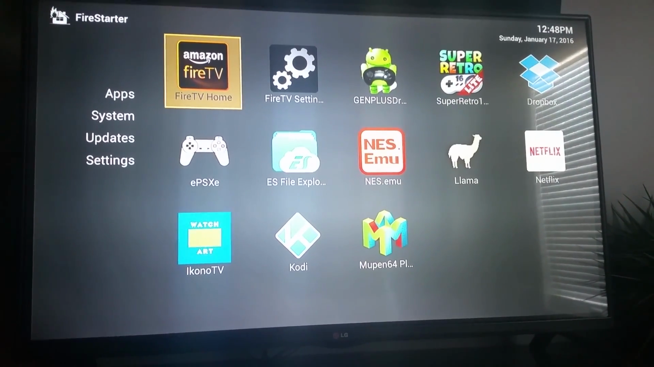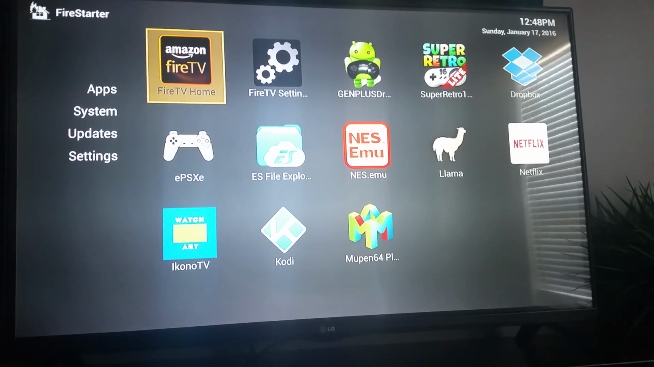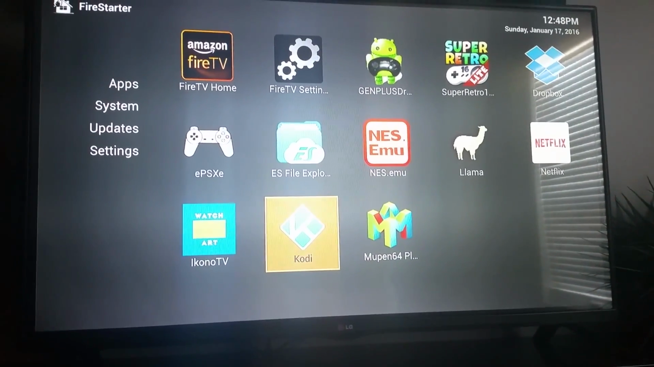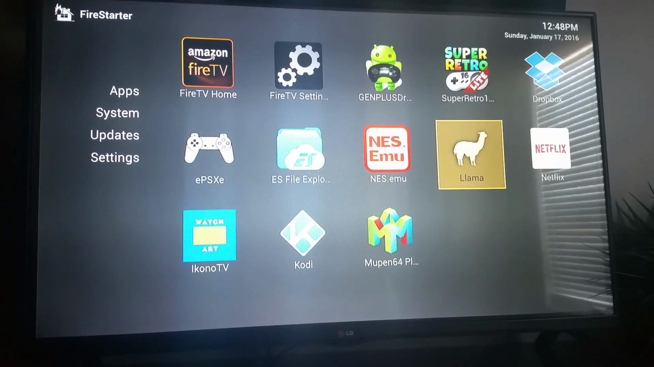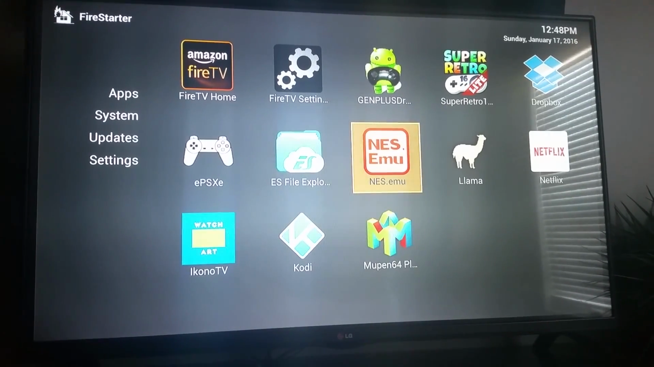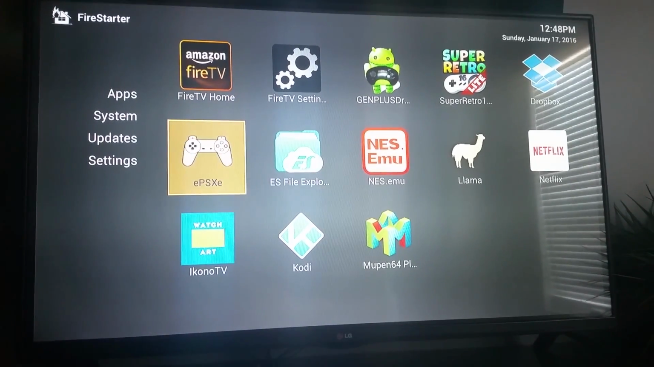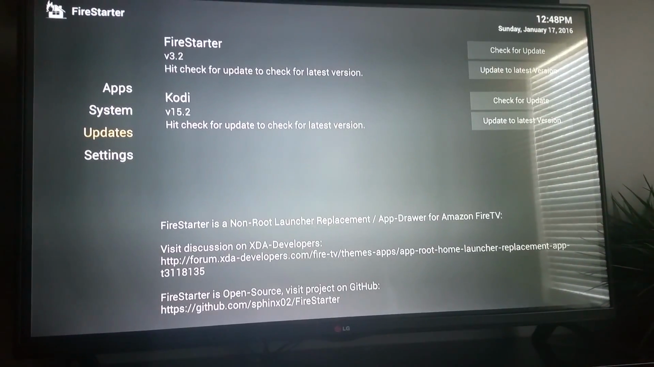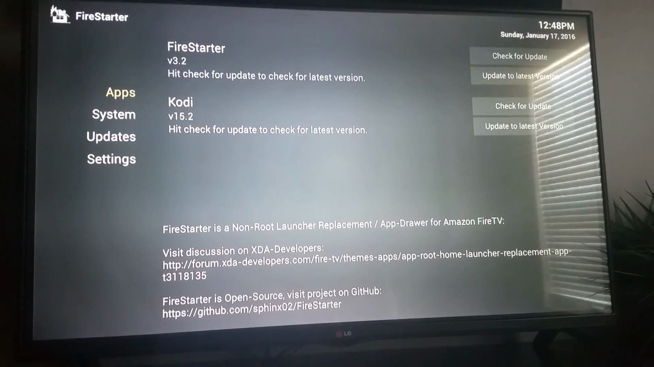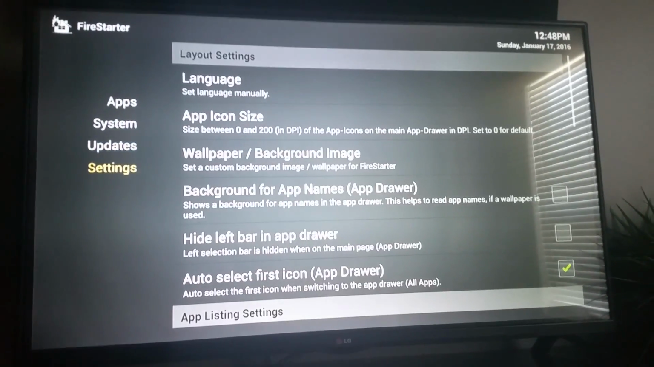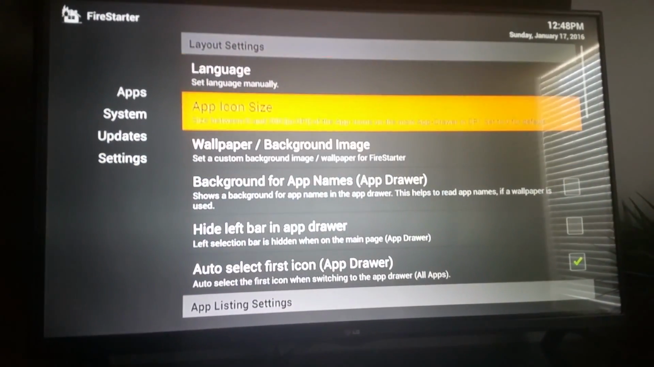And here's what you'll be using. This is kind of what it'll look like, and you can customize a lot of this. Actually, it's really neat. But essentially, as you see, you can have all your apps right here from a single click. There's Kodi. I've got a couple emulators that I don't use at all. And then there's a couple updates. If you want to do that, you can check for updates and update to the latest version. I'm just going to go through the settings really quickly.